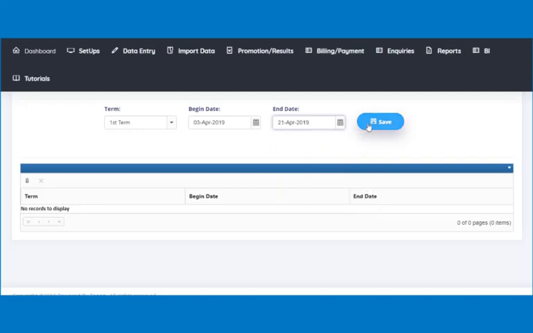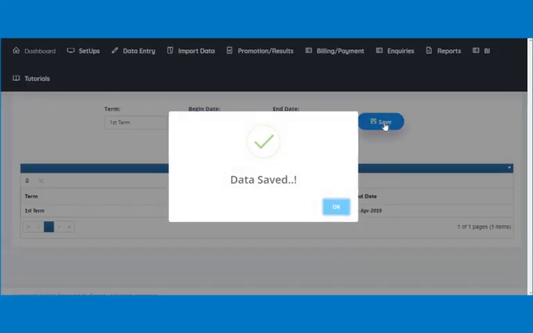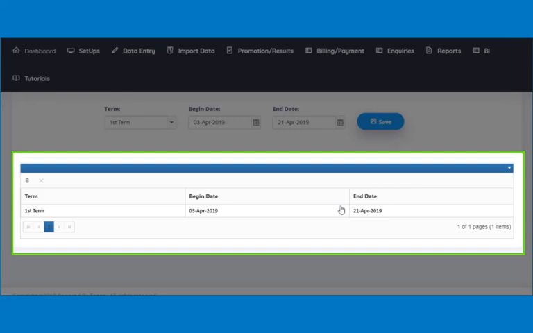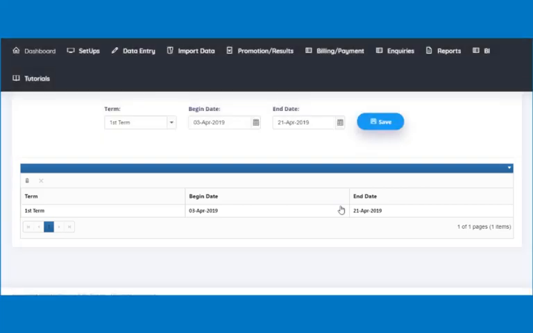To complete this process, click on the Save button. And then from the pop-up click OK. It can be seen from this highlighted table down here that the period allowed for results entry for the first term has been successfully set.